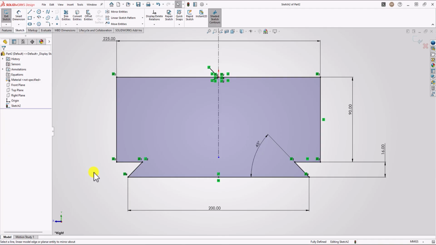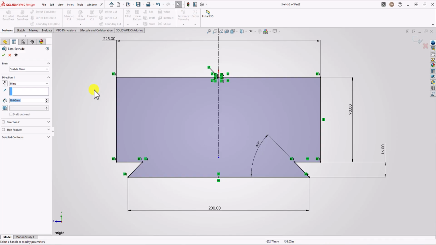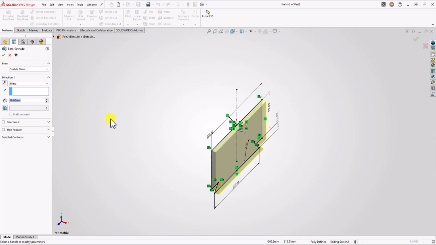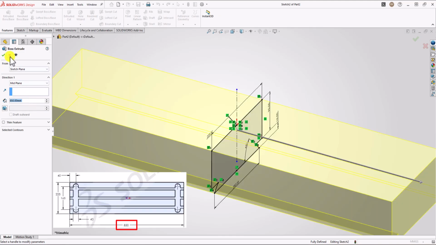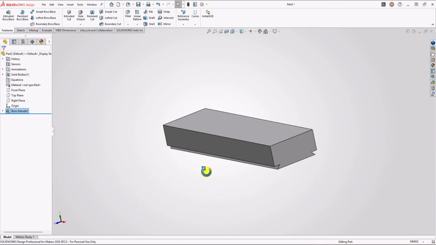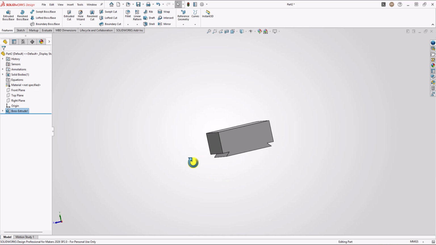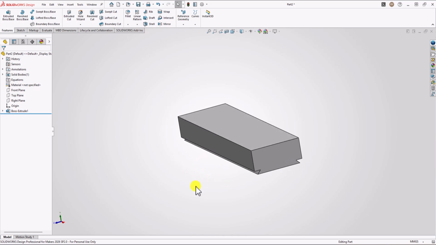Now we can click on Feature, and click on Extruded Boss. Because the geometry is symmetric, I prefer to change the setting to midplane. And for the overall width of the extrusion, I'm going to add 850 millimeters. Click on OK, and that's it. So that's the 3D model. That's the base of the geometry. Awesome. So now we have this.